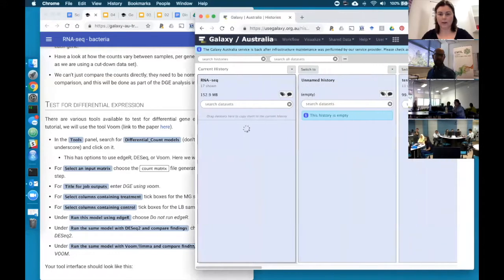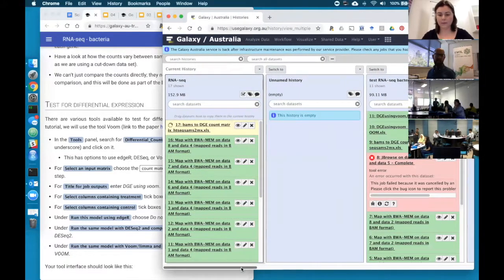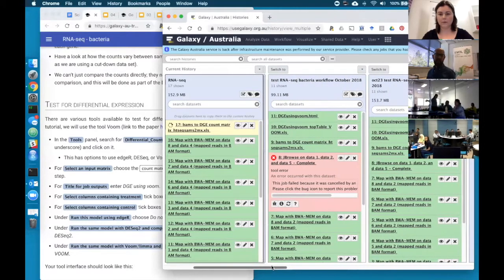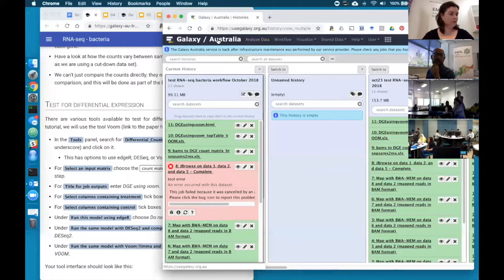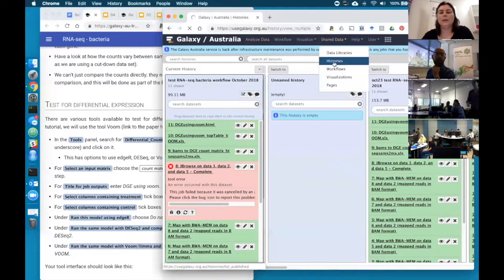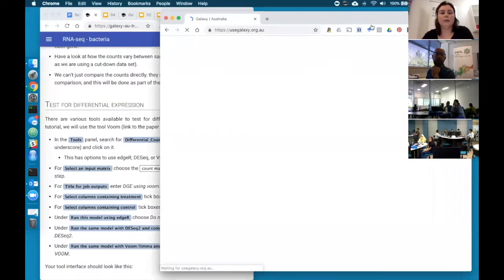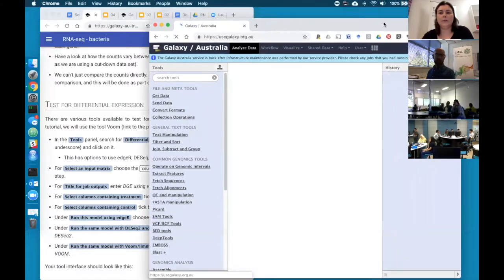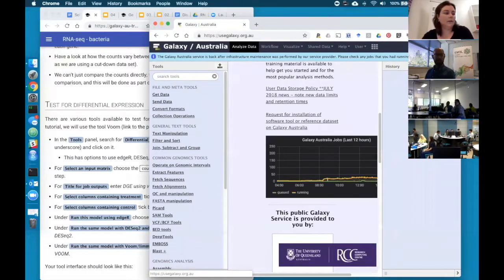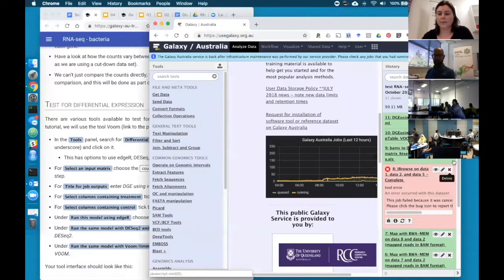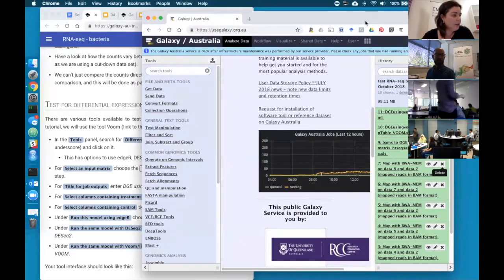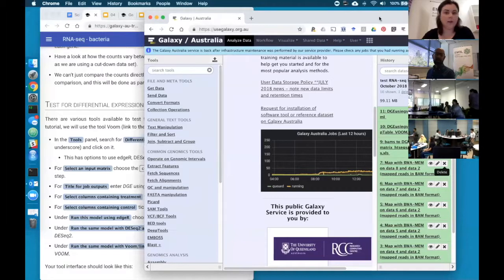I'm just going to get a history that I made of this one previously. So just to repeat what we did, we went to shared data, histories, and we imported the published RNA-seq history. If anyone didn't get that history, can the facilitator let me know in the chat window?